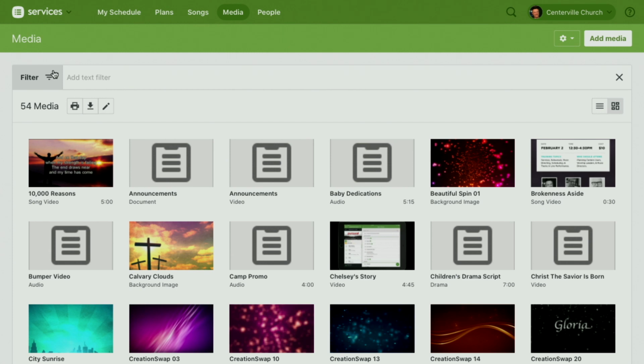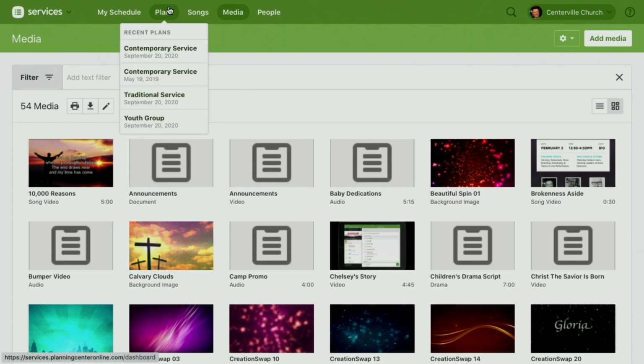And then we're going to talk about Music Stand at the end. So I'm going to go back into, I'm going to hover over the plans tab, and I can just skip right to the most recent plan I was using. That's September 20th in my contemporary service.